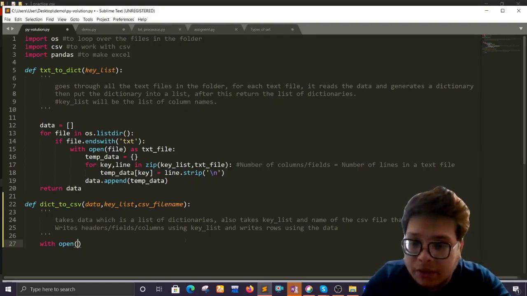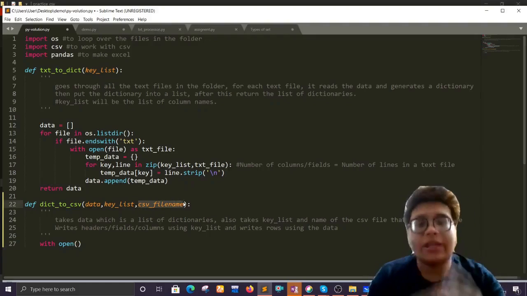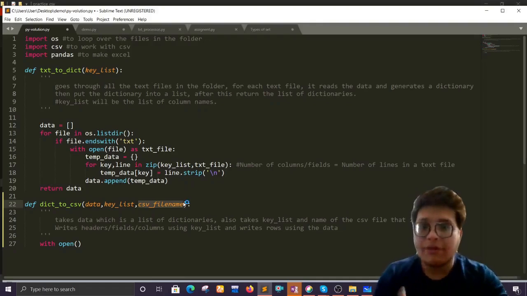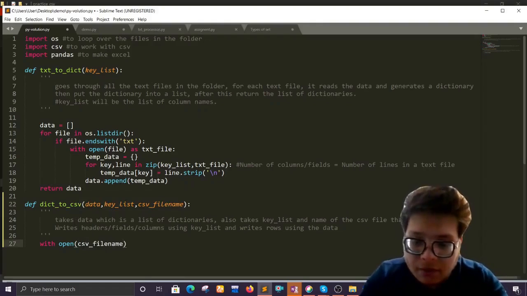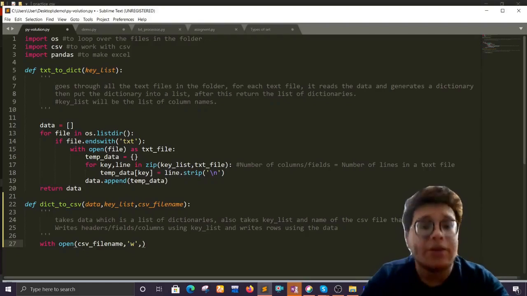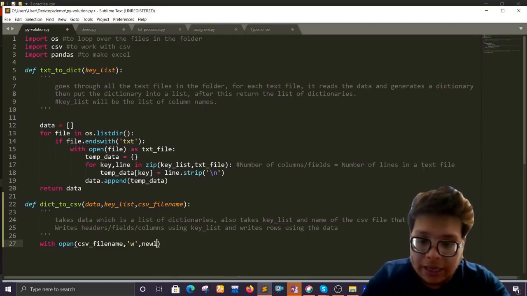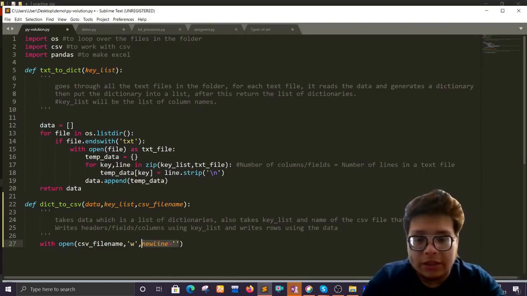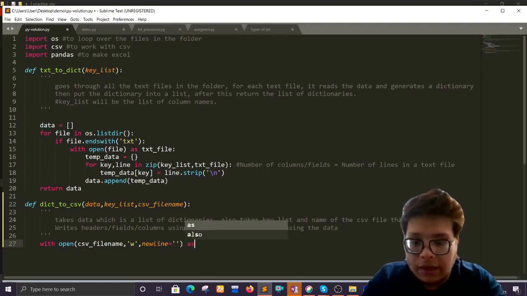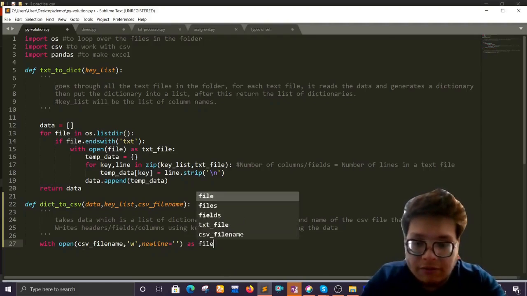First of all, open the CSV file, and we have already specified the file name here. Whatever the user passes as the CSV file name, we will open that file only. So let's open that file, the CSV file name, in write mode. And since we are using Windows, newline equals blank. If you do not put this, you will get an extra blank line.